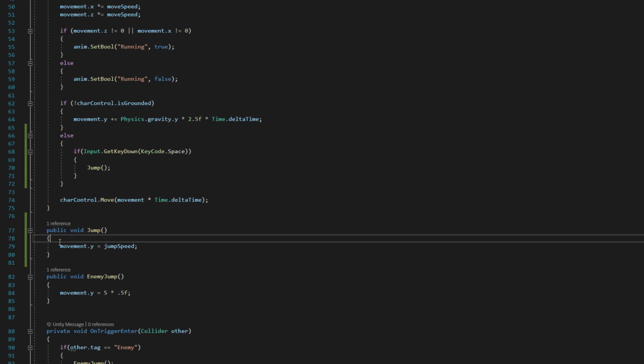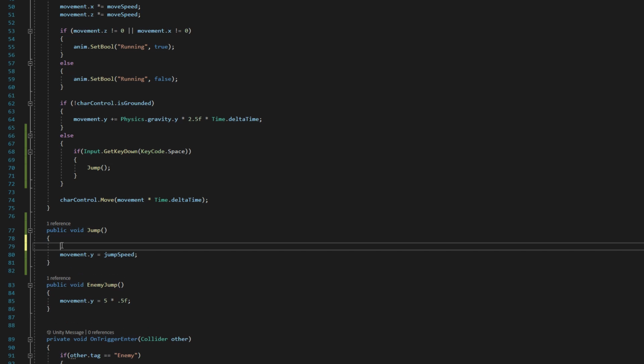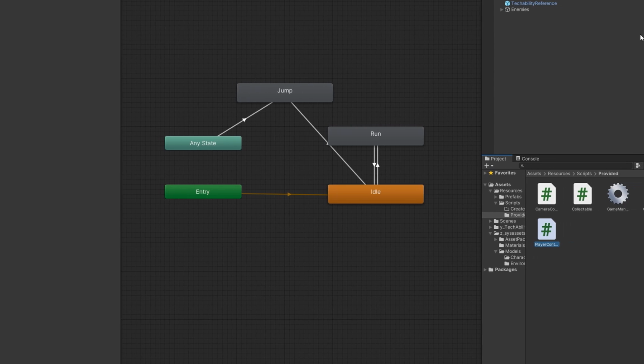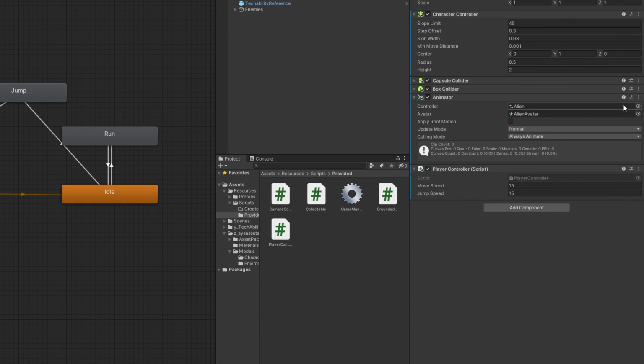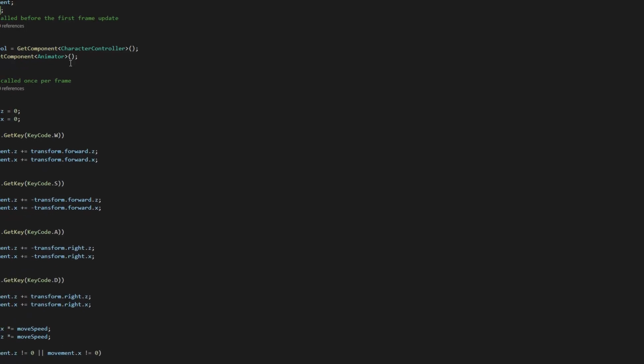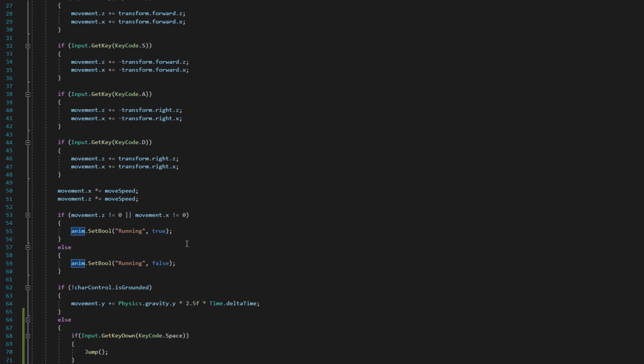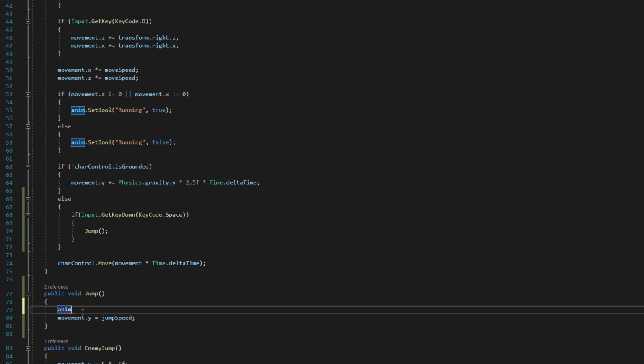So if we click on the open bracket, on the inside of the open bracket, and press enter, we'll add a line inside of our jump method. What we're going to do is say anim, which, if you don't remember, anim is that animator variable, which is assigned to that animator component on our alien. So if we select the alien, we see the animator component there. So that anim variable holds that animation parameter and those nodes that we just set up.